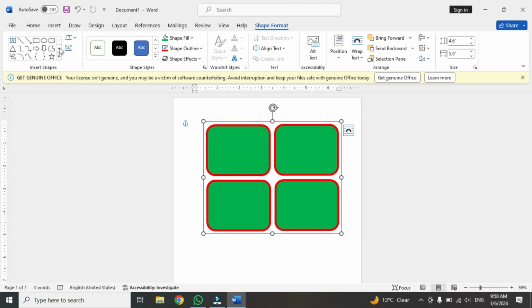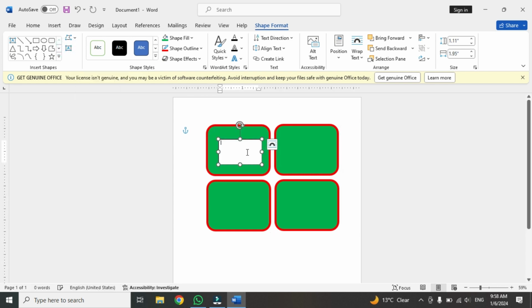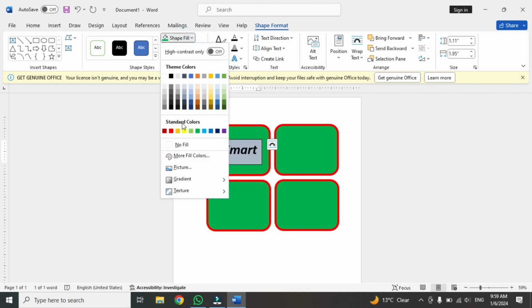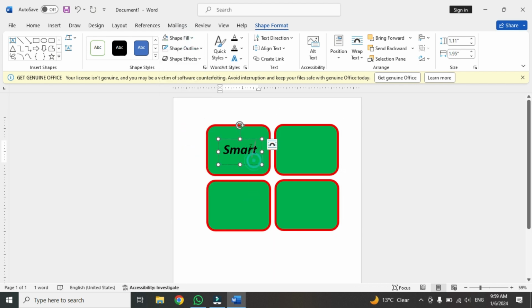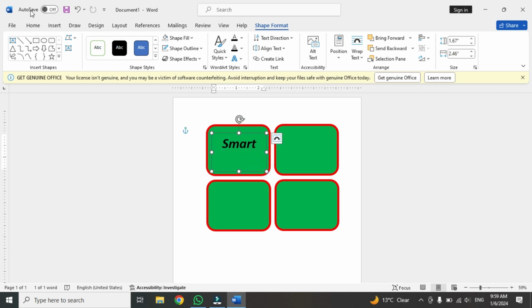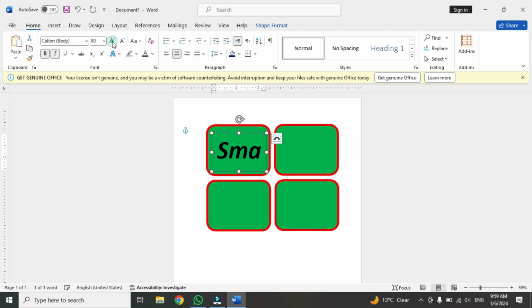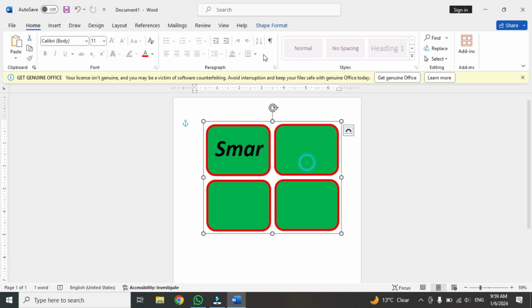If you need another shape, or if you want to create a text box, you can also do that. Now simply what you have to do, like I have written smart, select it, increase the size of the text and make it bold, italic. And now simply go to the shape fill, remove the fill and remove the outline, only put the text here. Now I'm going to increase the size of the text again, go to the Home tab and increase the size from here. So this is the basic function of how you can insert a shape.